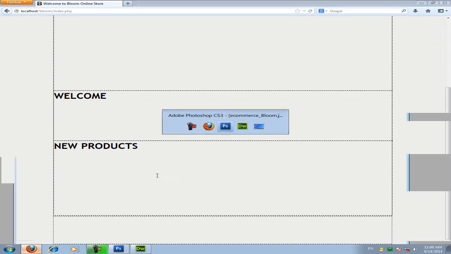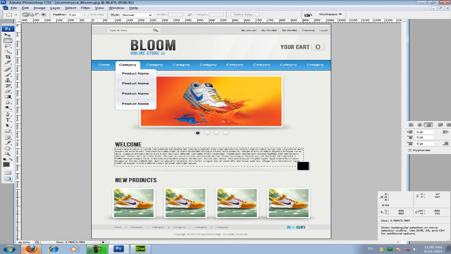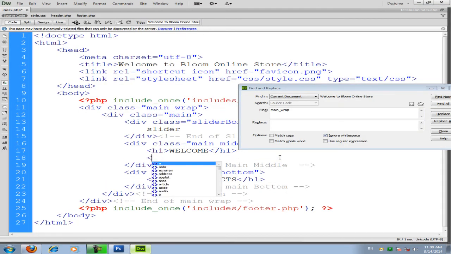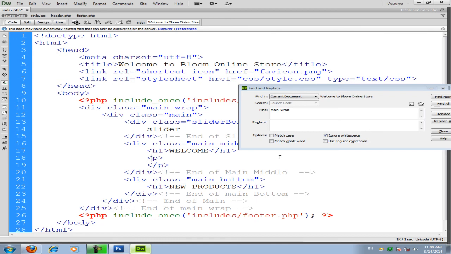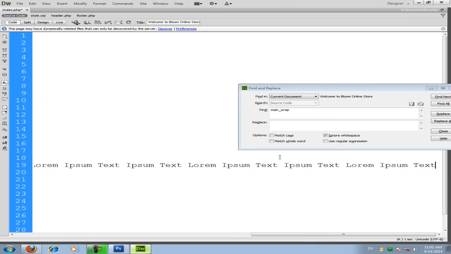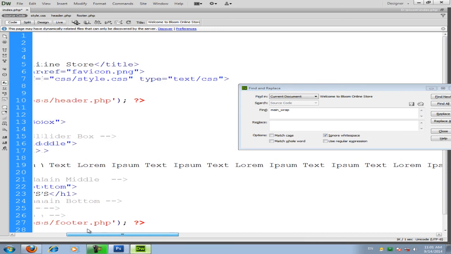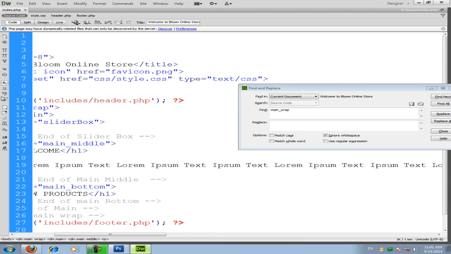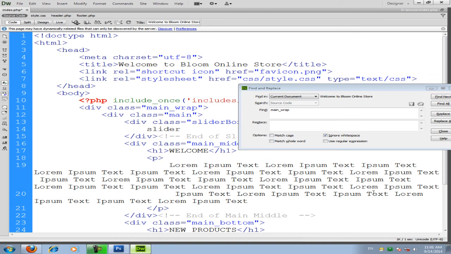Okay, now we have to write this lorem ipsum text. This will be in a paragraph. So inside the welcome we need to have a paragraph. Please write your HTML codes all in caps, and this is our lorem ipsum text. Copy, paste as many times as you can. Go to the browser and press F5. Lorem ipsum text. Okay, paste.